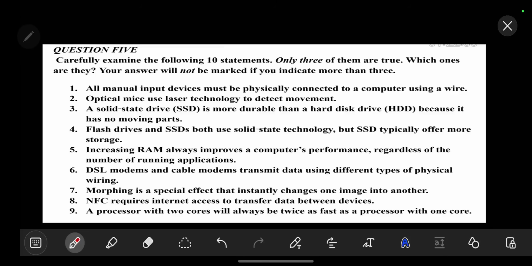Okay, so we have carefully examined 10 statements. Only 3 of them are true. Which ones are they? Your answer will not be marked if you indicate more than 3. So, all manual input devices must be physically connected to the computer. Already this statement is false. Other input devices we might have include Bluetooth devices, which you don't need to connect. We might also have a wireless mouse, which is also an input device. So some input devices you don't need to connect.